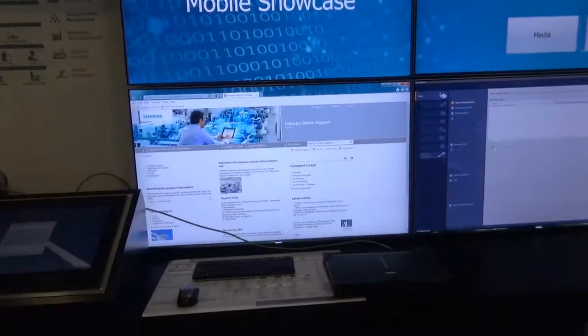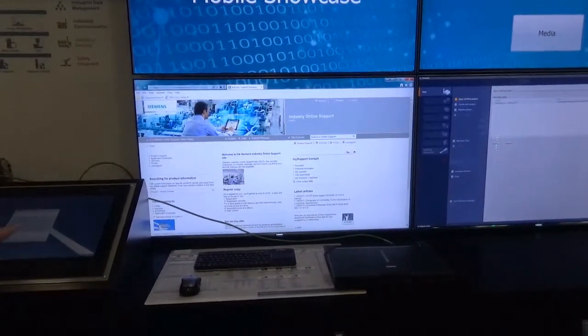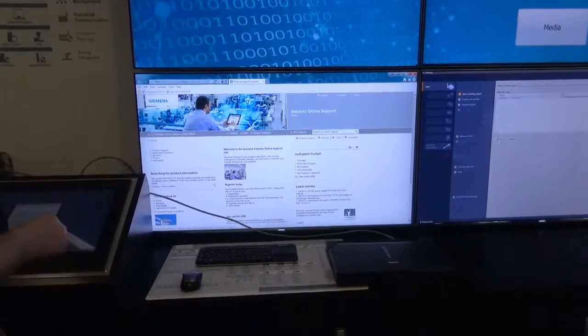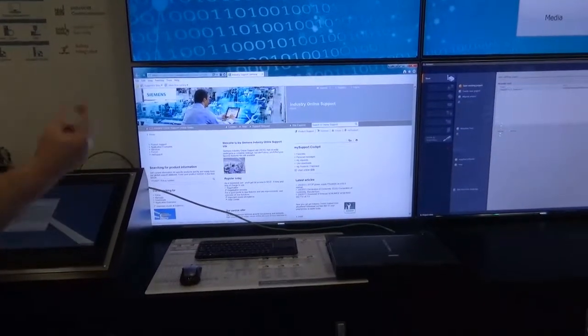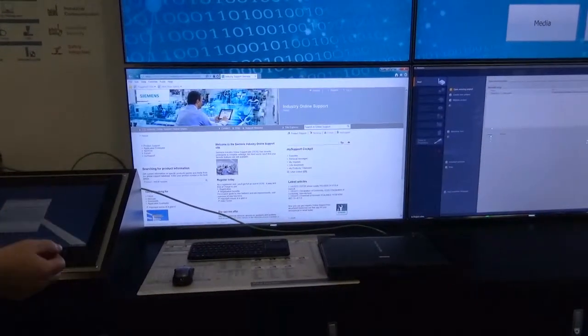So similar thing, I touch once the Internet Explorer icon, and now it brings up Internet Explorer in the lower left screen. And the home page to come up is our service and support website. What I want to do is bring up 2 instances of Internet Explorer.